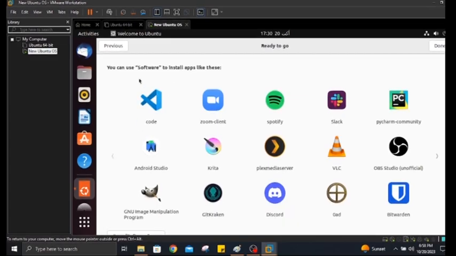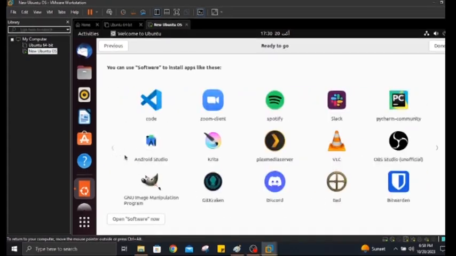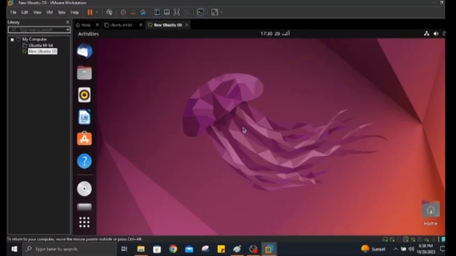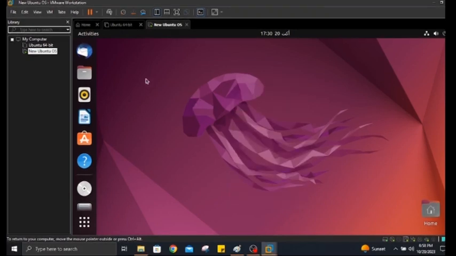If there is any application you want to use, you can install it from here. If you are a coder, you can go for coding, Zoom or Spotify, Slack or VLC or anything. There is much more also. See this, Telegram Desktop, Opera, all the applications which you can install and directly use in this Ubuntu operating system. So now this is the home page.